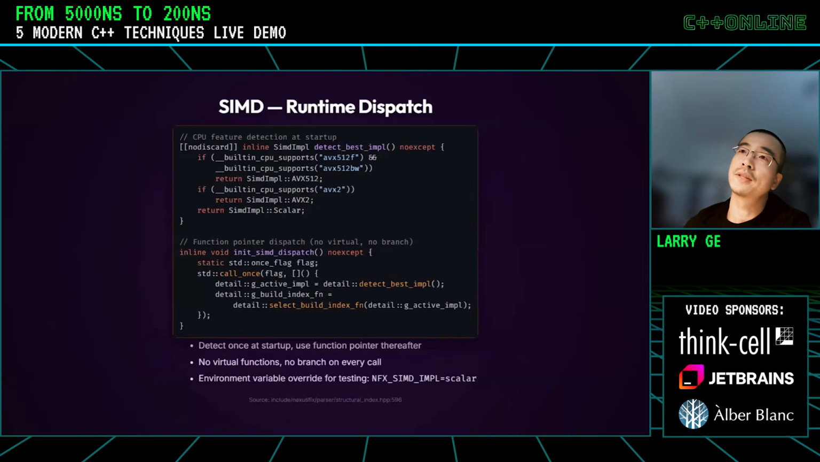So there's no virtual function. There's no branches on the calls. It will directly use the method that we are using for the fetching. In the library there's also a variable which you can choose to override when we are doing testing.